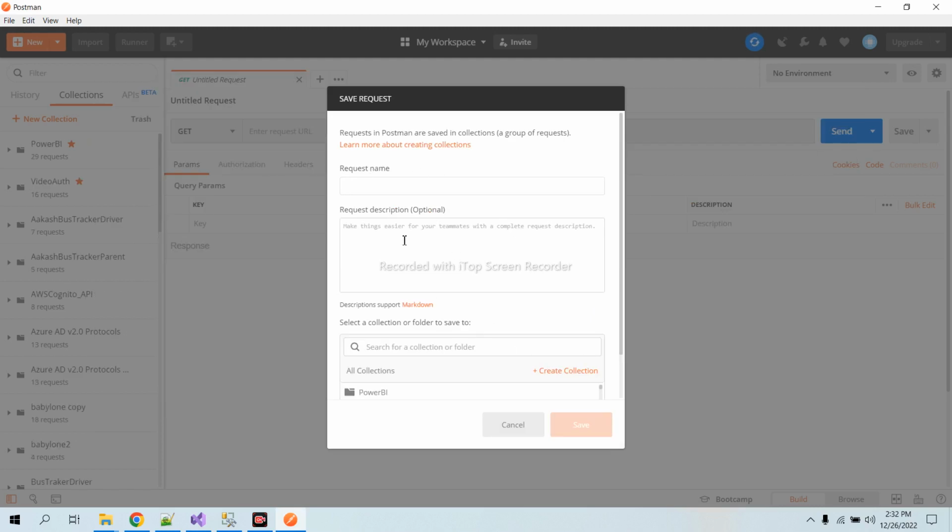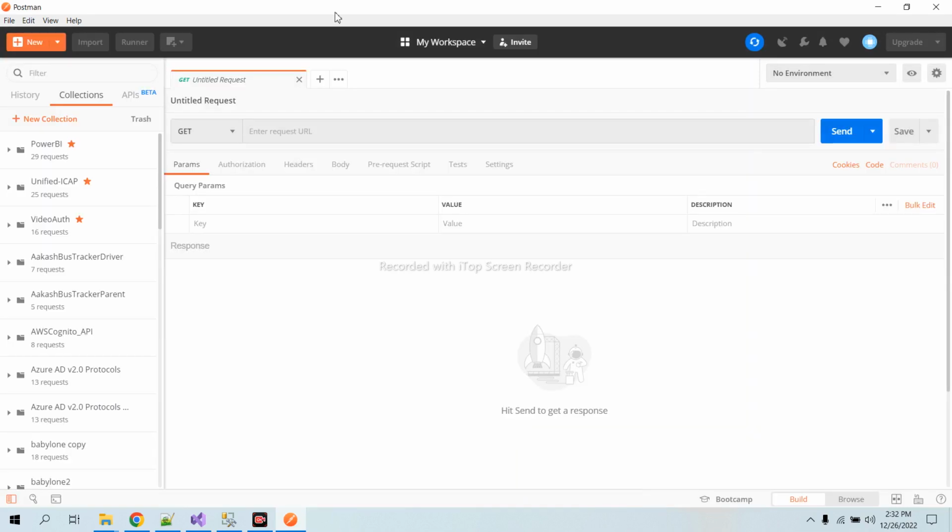If you want to create a collection, you can create one. If you want to give the request a name, you can give it. Otherwise, let's click on the cancel button. You can see the untitled request. Here you have tabs. How many requests you want to call depends on you.